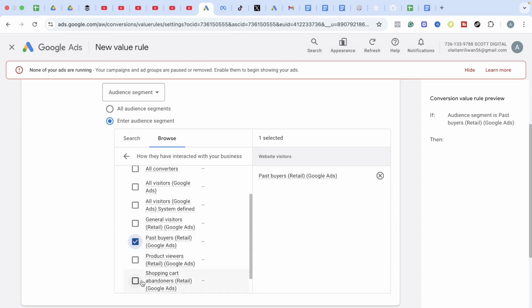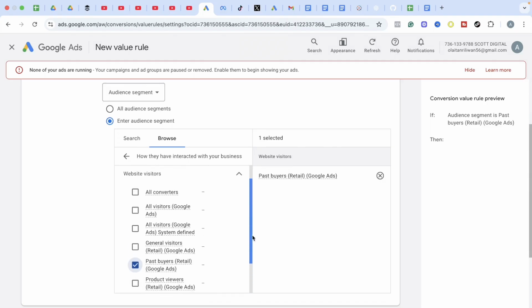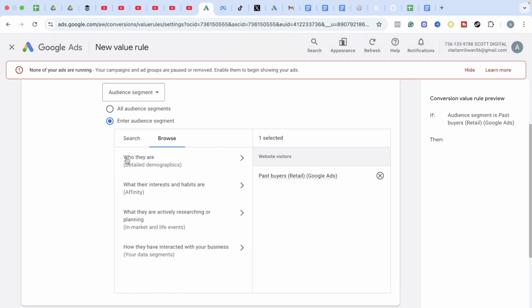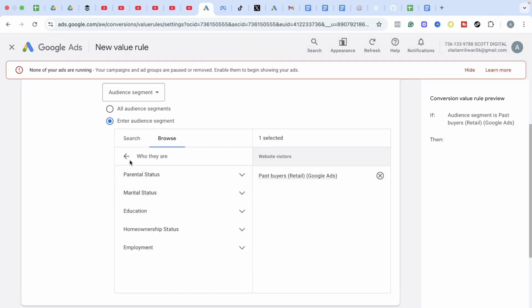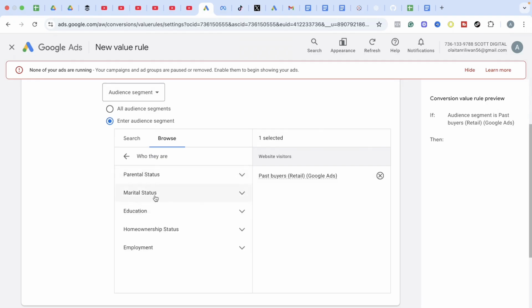So you can also see this now. You can come to this. So this is how you will define a value rule. And you can also define value rules using different demographics. Let's say you come to detailed demographic, which is marital status, single or in a relationship, or parental status, or home ownership status, or employment status. So you can do that.